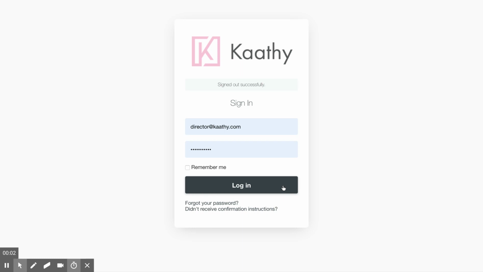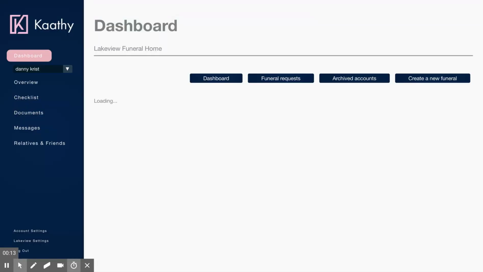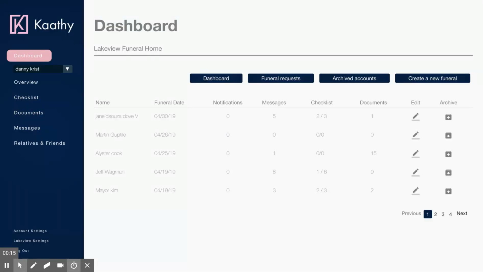Hi, Adi. So I'm going to walk you through the platform, and this is the login page for Kaathy. So I'm logging in right now as a director, and right now we're in Lakeview Funeral Home.